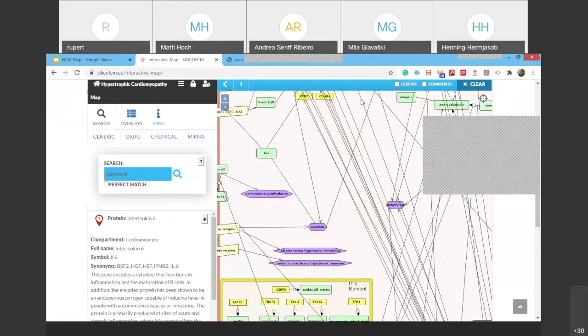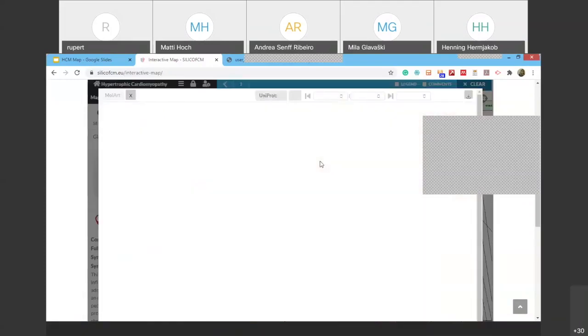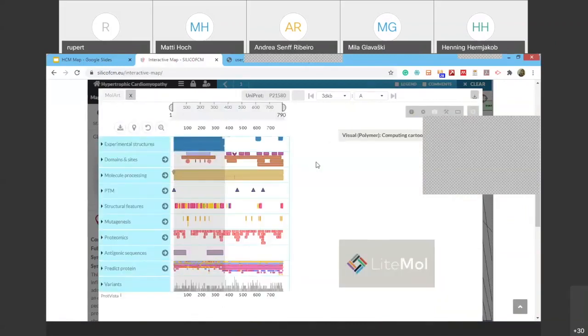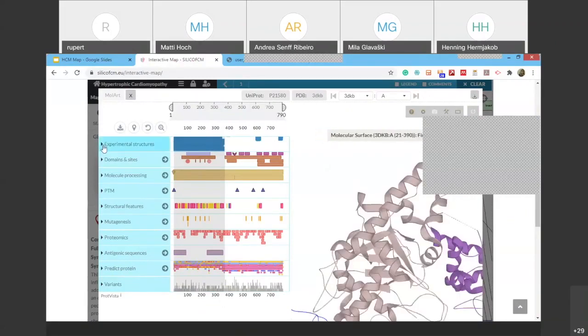But something which is really, really important for diseases like this, where we have really many gene mutations with many protein variants that appear as products, is this open Molstar option. And that's my favorite one. That's part of the Minerva platform, just to be clear. For each protein in this map, you can open something like this. That's a whole universe of protein analysis.